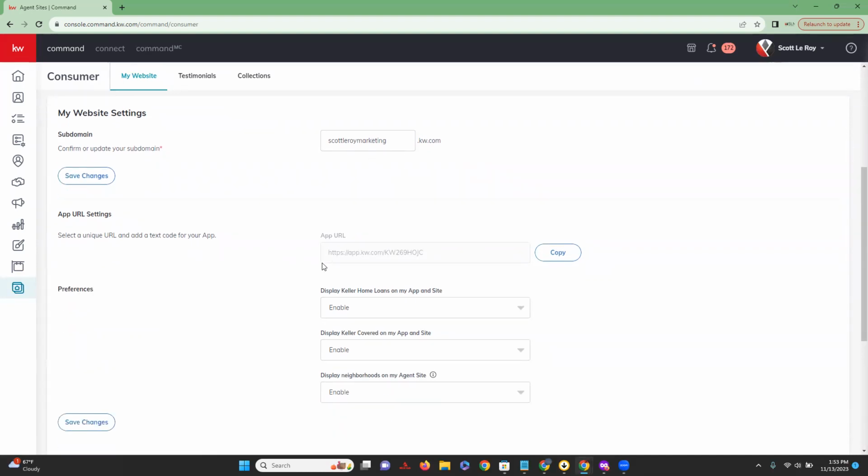Below that, you have your app URL. This is the URL that you also want to be marketing out to clients or to contacts. The reason being is you want people to sign up for the KW app under your specific app URL so that they see your information listed as their agent. So make sure that you are sending this particular URL that is on your website out. This will also give you Big Brother access to be able to see what they're doing on the back end, what properties they like, etc. So that is super important.